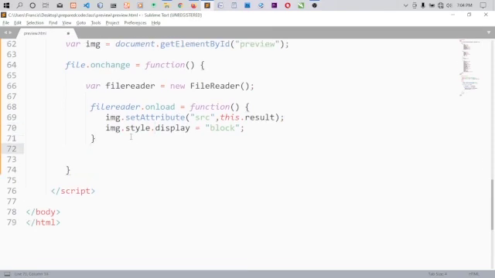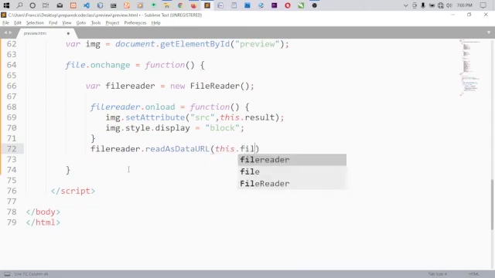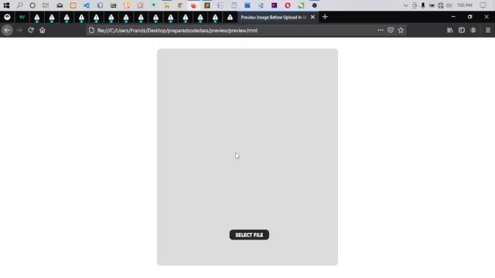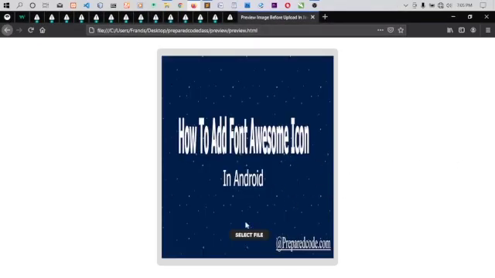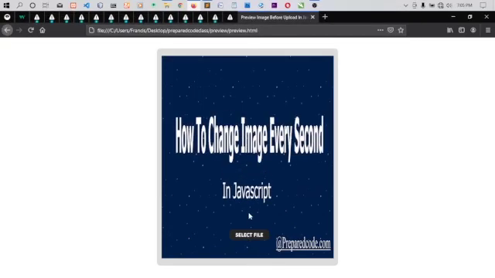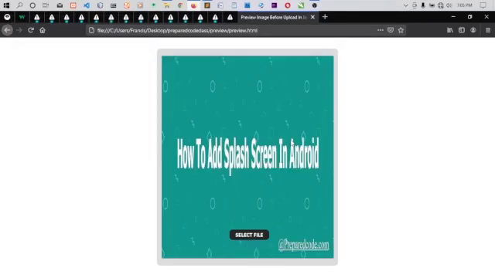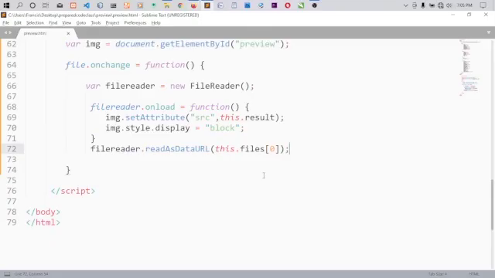So the next thing is to pass the result of this file to the file reader. So what we're going to do here is we'll say fileReader.readAsDataURL, then we're going to be calling the file at index 0. Then okay, let's see what we have so far. So now you can see that once we select a file, we'll be able to preview the file. So you can see that the code is working properly.